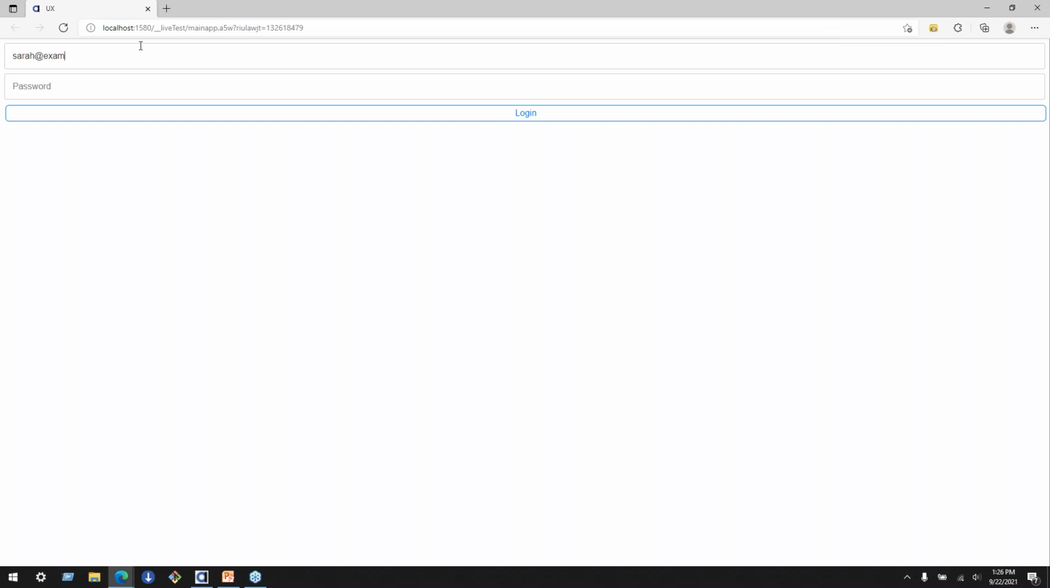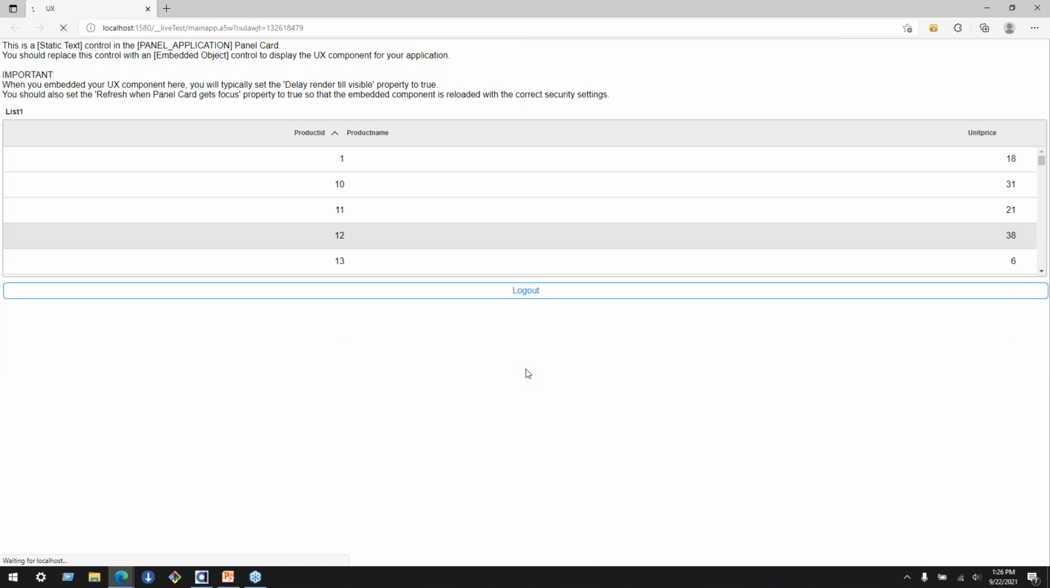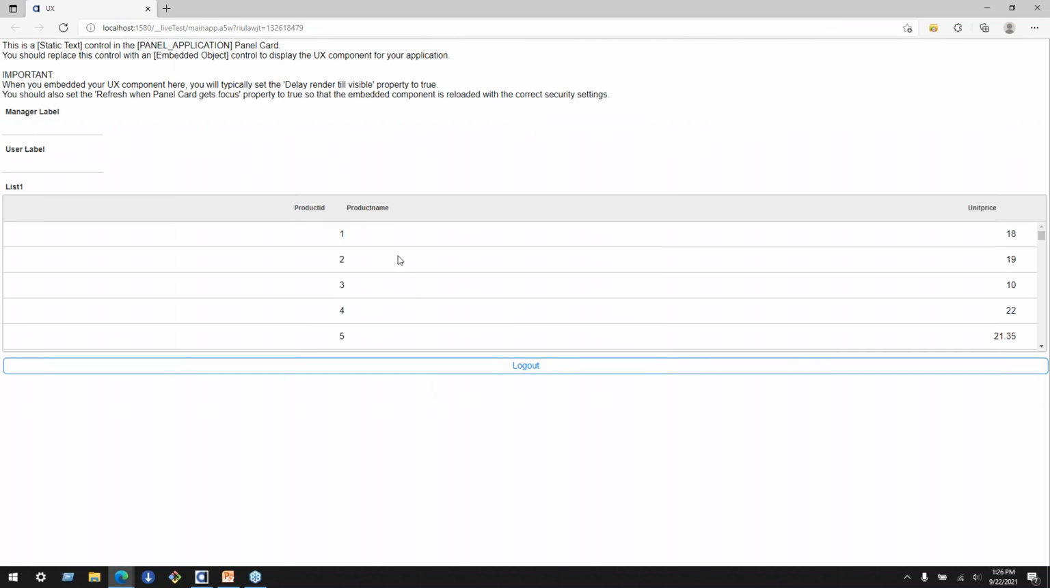Oops. And log in. And so you see, I see 3 columns here: product ID, product name, which is not rendering the product name for some reason, and unit price. Click log out. Log in with Scott. So it's the same view.